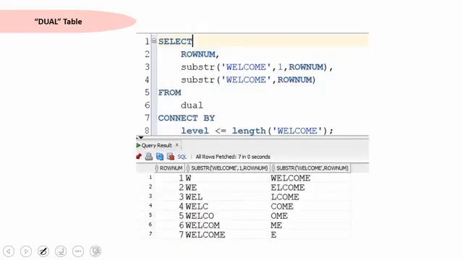So let's see one more example. Here is another use case. Typically these kinds of questions are again asked at a fresher level. How can you print a string in a pyramid structure? Something like this. You can use the dual table along with the rownum pseudo column along with substring functionality using the connect by clause.